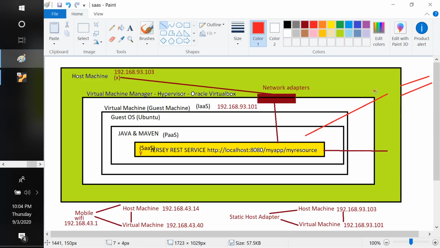So this is the reason why that static host adapter may not be working, according to me. It is simply protecting the virtual machine from an attack by the host machine, because if anybody has access to your virtual machine directly, then it will be a security threat. So they want to make sure at least from the host machine the attack cannot be made.